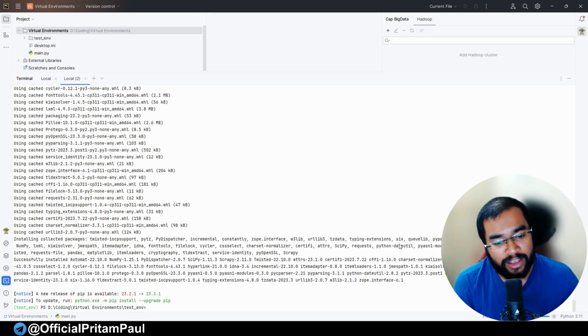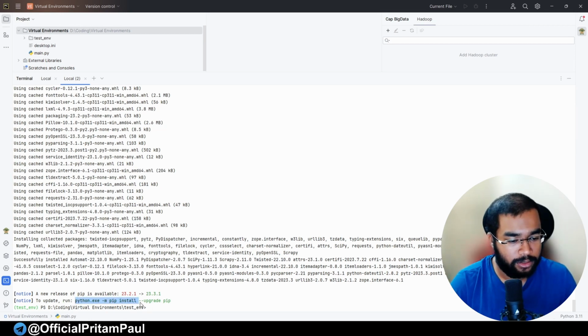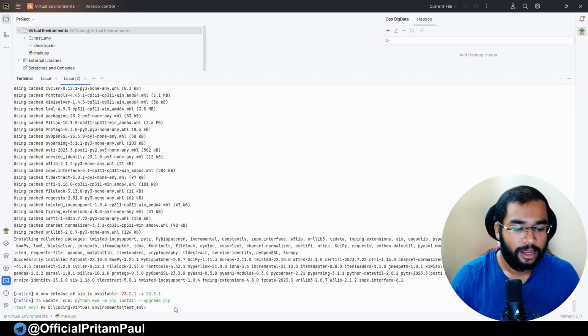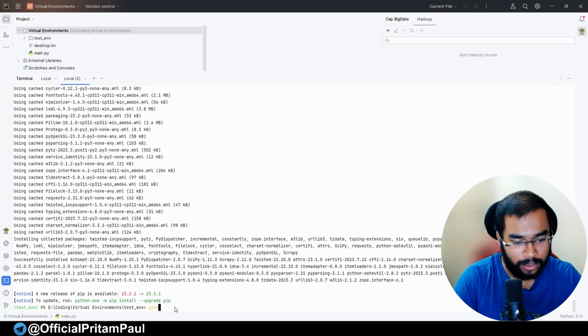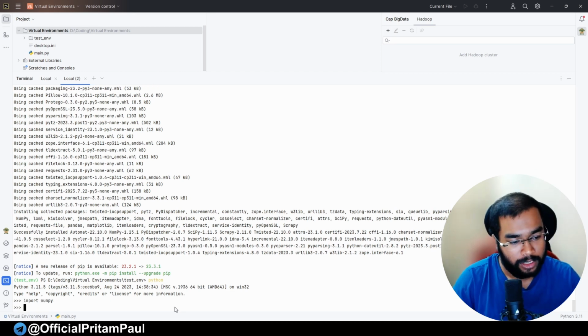Okay. So now every library which was there inside the requirement.txt is installed. And there is also a pop-up like notice, python.exe, that you can upgrade it. So before that, let me go to Python and then import NumPy. So you can see NumPy is there.